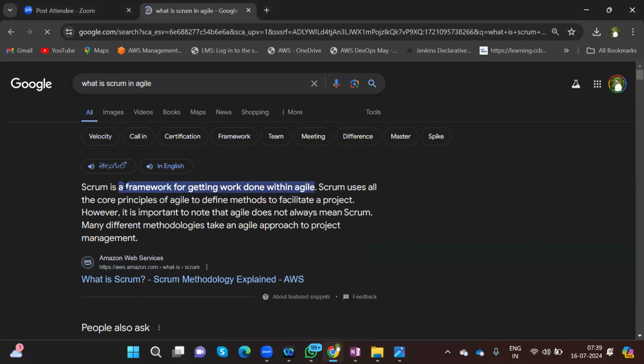See, Scrum is a framework for getting work done within Agile. Let's, for example, take Jira, right? There we can update your daily tasks, where it is going to be backlogs, and where we update the status of the task. So we can say it is a project planning tool.